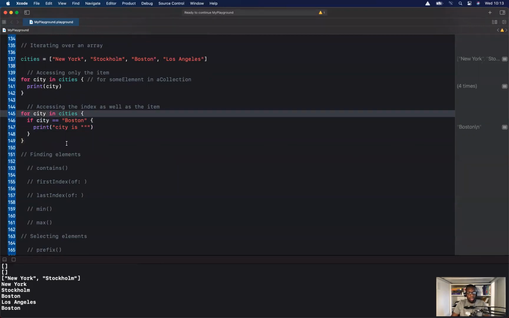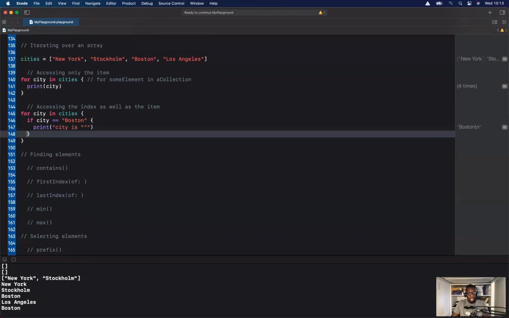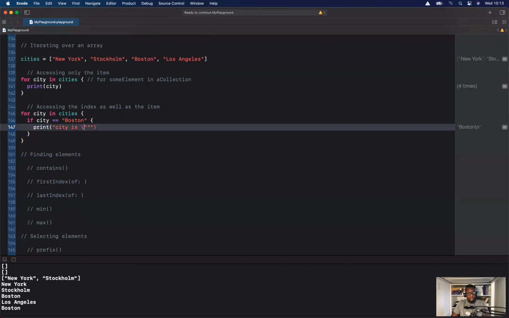Let's also use some escape characters. So we'll say, I want to escape the first backslash here. I want to say Boston, and I want to escape this one as well. So we'll say city is Boston. Let's run the code again. And here I have city is Boston.